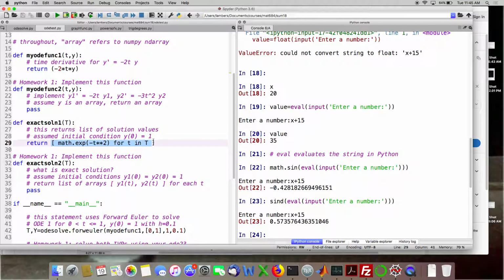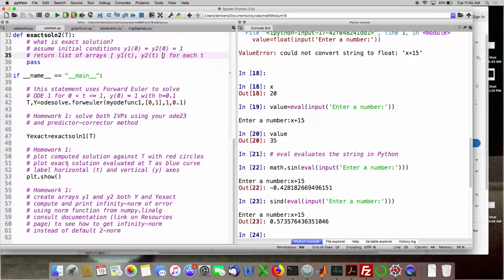In the exact solution for the system of ODEs, you'll be returning a list, where each element of the list, instead of being a number, is a two-component array. So a list of arrays of this form: y1 and y2 evaluated at each little t in big T. When you pass a list of arrays like that to the plot command, it'll just plot the two components. You don't have to do anything special. In other words, work out this code for the single ODE, and then it'll work as you want it to for the system of ODEs.